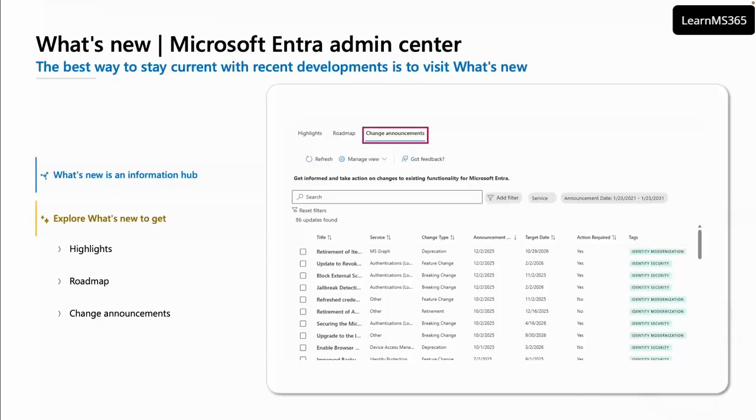And then, of course, we've got the change announcements. So in case there is any specific change, for example, imposition of MFA for all users by default, or strong MFA, or any specific implementation by Microsoft, they would be shown up here in the change announcements.